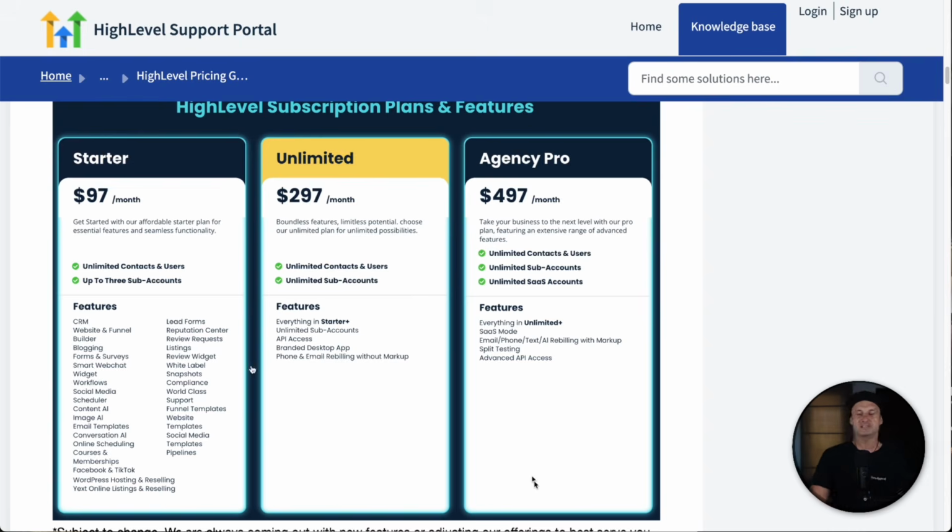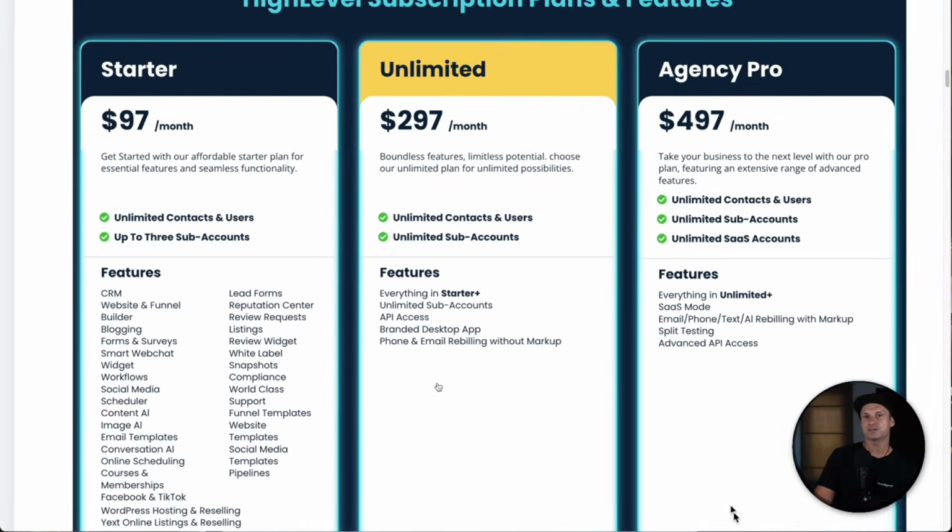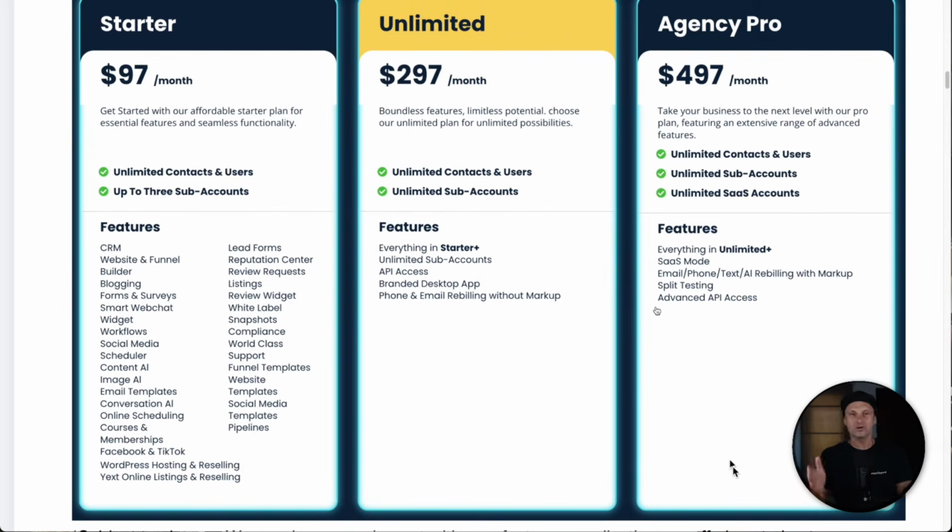Now, in terms of the features, you get basically everything inside of the Starter plan. The only things you don't get are API access, so if you wanted to create your own custom integrations, this may be an issue, and also split testing is going to be the big one as well. If you like to split test things like your funnels, you're not going to get access to it. So those are the only real downsides to the Starter plan. You can have unlimited contacts, unlimited email addresses, unlimited CRM messages. You could have unlimited everything in it.